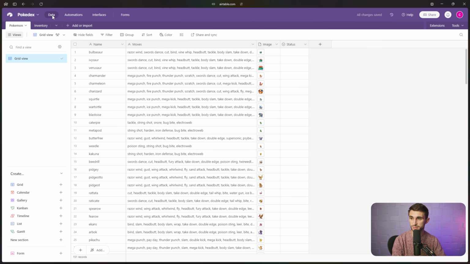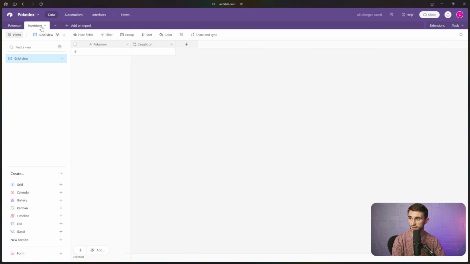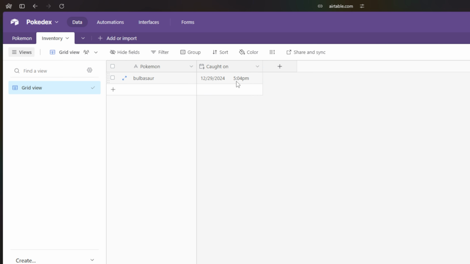I can just go back to my data and I should be able to mark something as caught. And then once it's all loaded, I can go over to my inventory, refresh. And after refreshing a couple times and waiting for a moment, it does appear here at 5:04 p.m. on 12/29/2024.